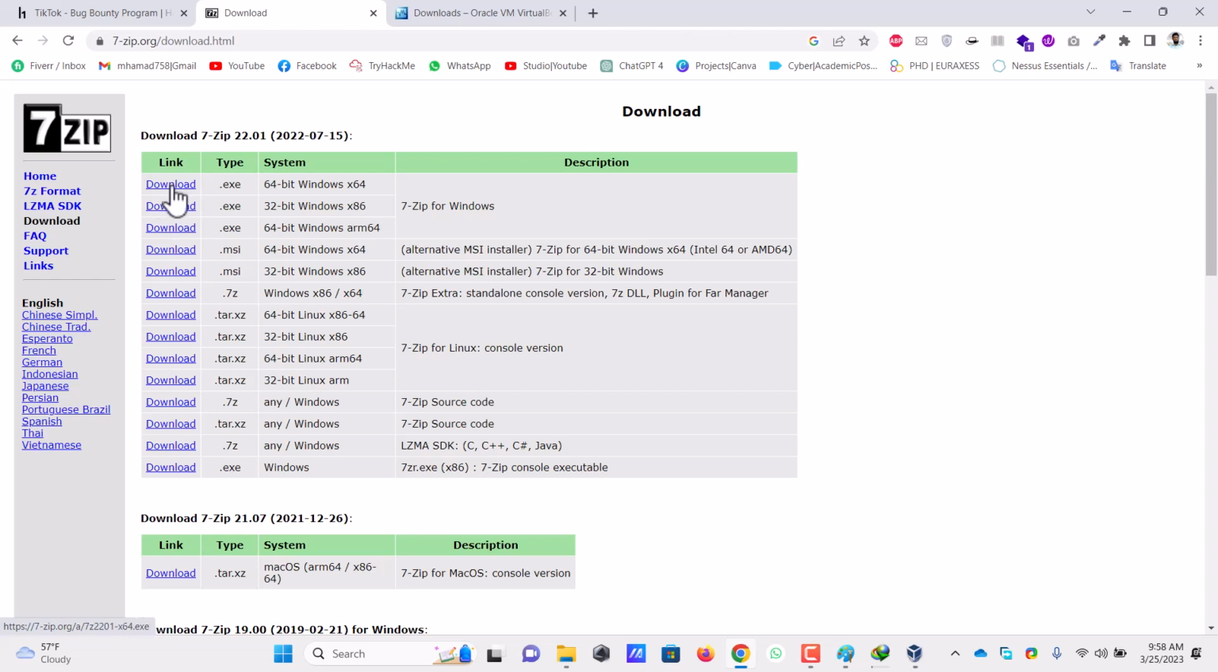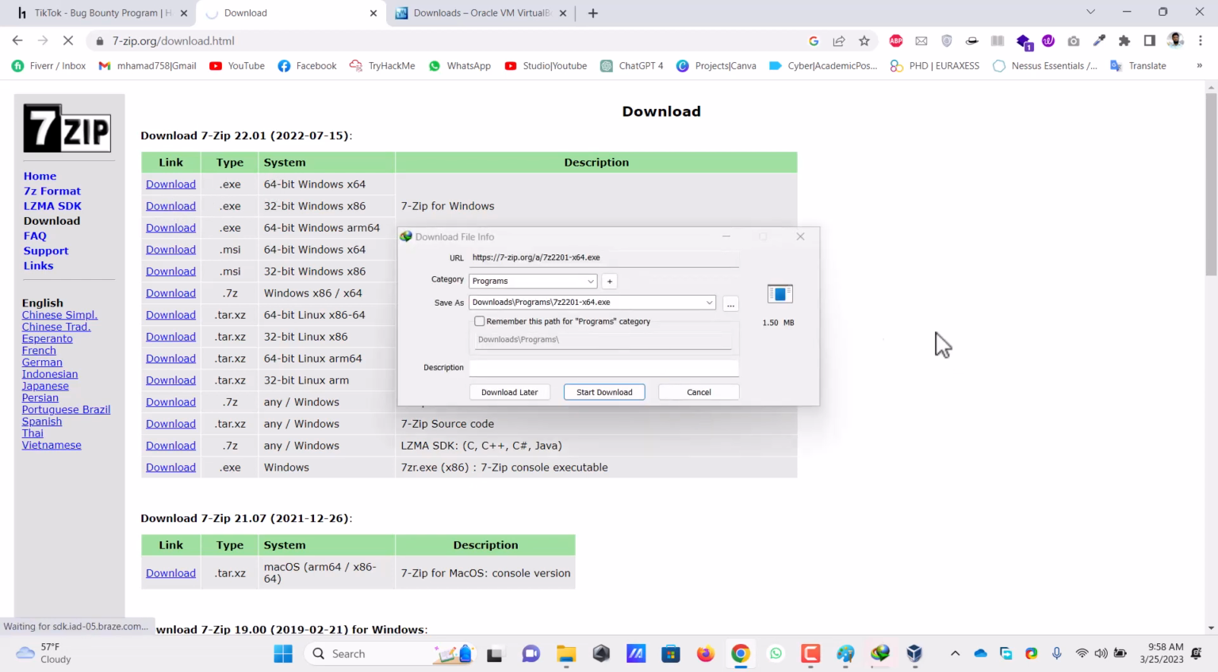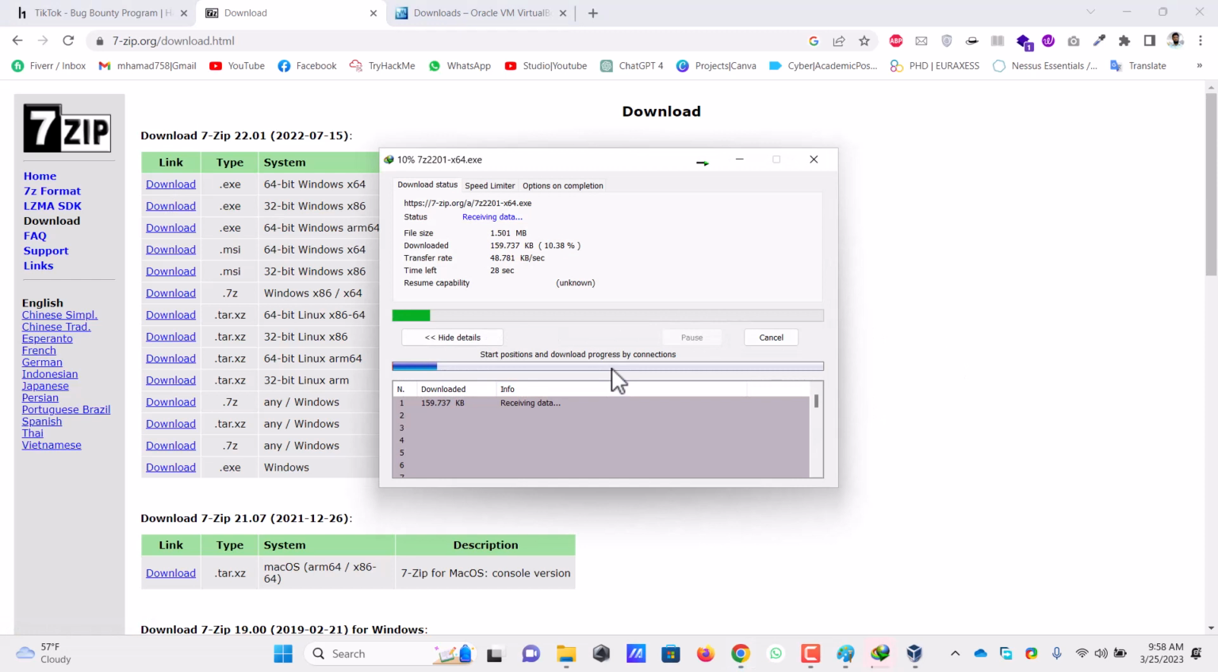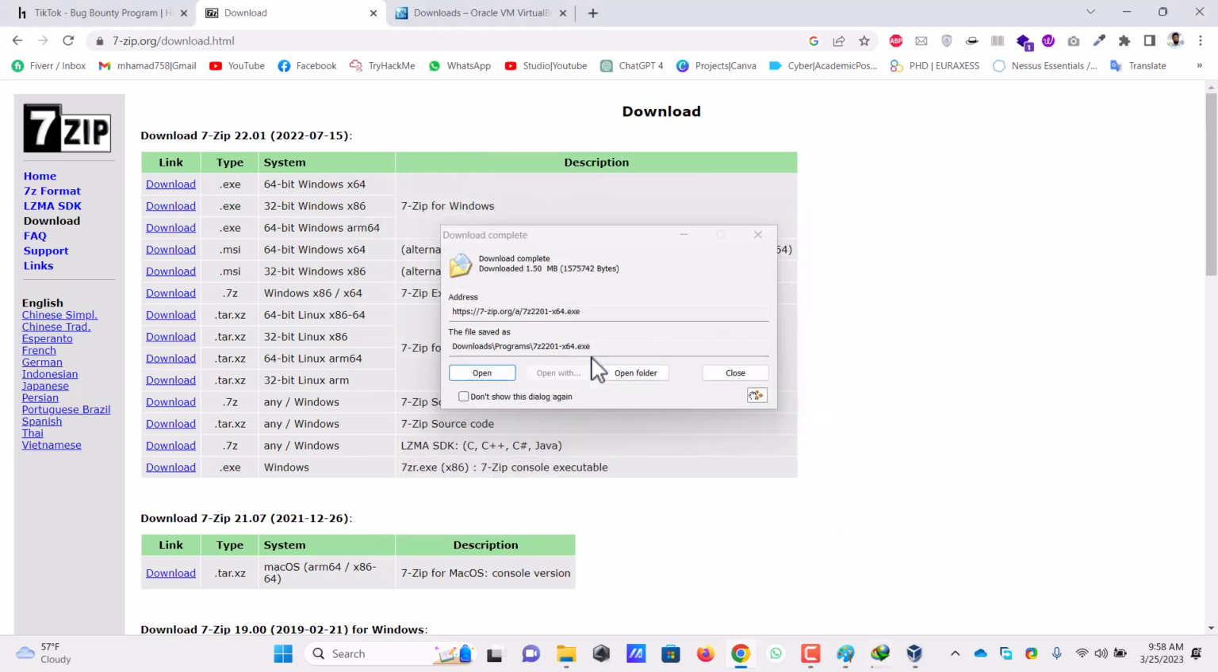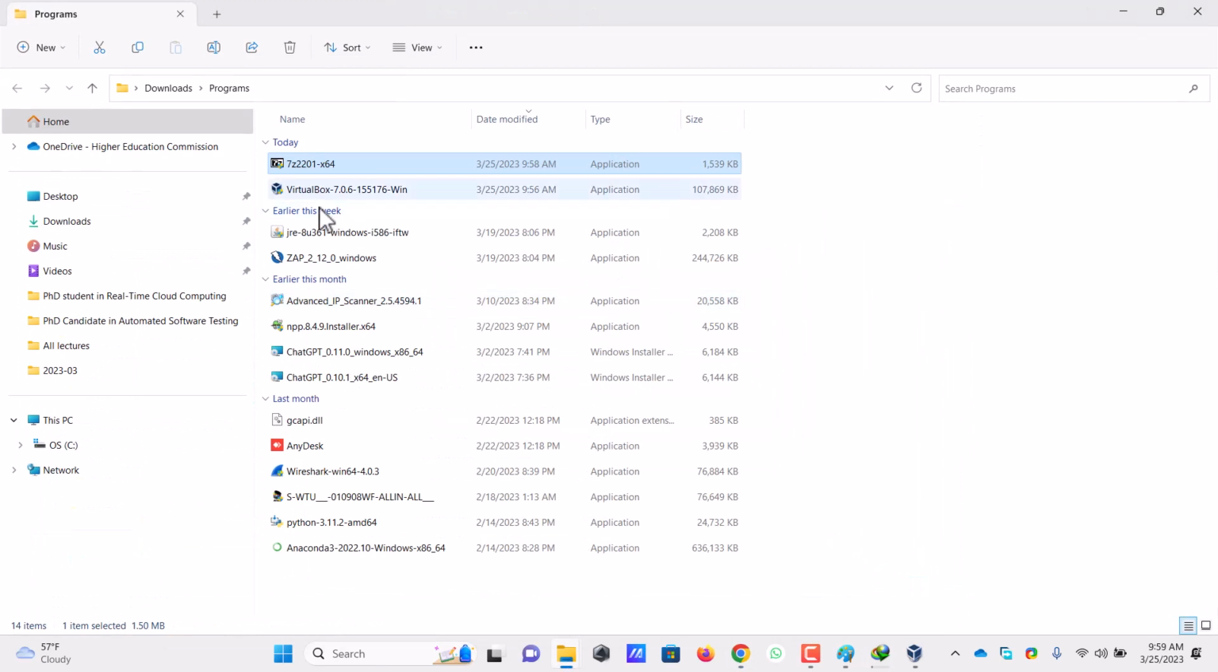This is a very small file. I have Windows, so I will download it for Windows. It is 1.5 MB. Click on start download and it will download the 7-zip software on my local system. Then you need to open the folder, double click on it, and install this file.